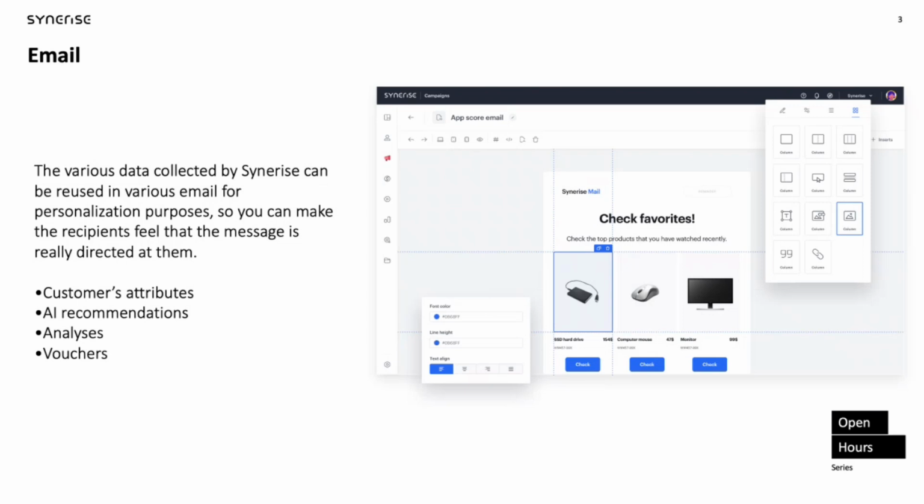Also, a good way to make it personalized, you can inject the AI recommendations that we offer in our platform. We also have the analysis, so you can check the performance of every email campaign. For example, abandoned cart, email for Mother's Day, or, for example, a special birthday campaign that you are sending to your customers. So you can see the performance that it is going to have. And you can also send vouchers to your customers.